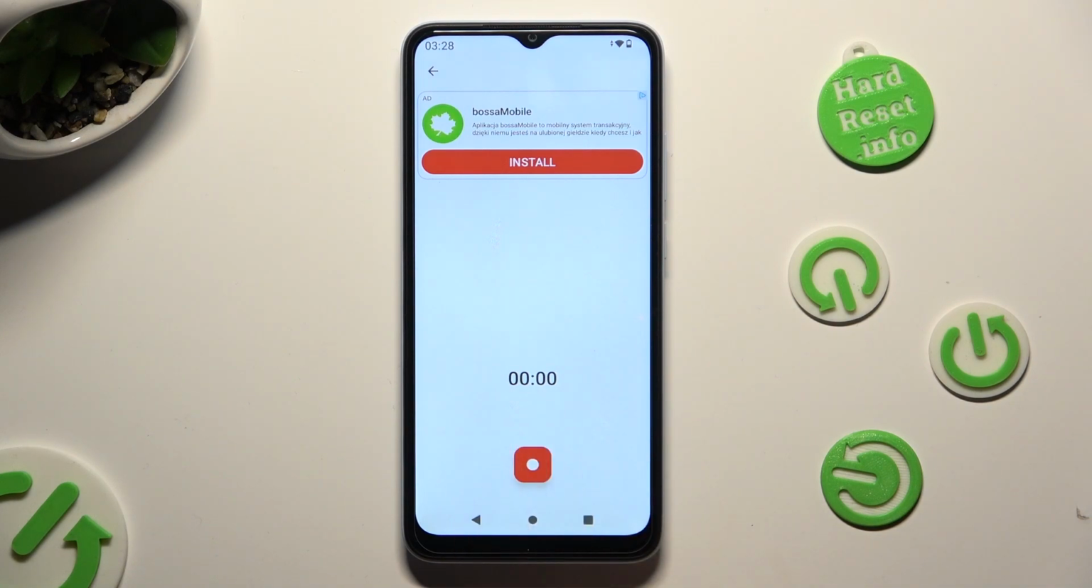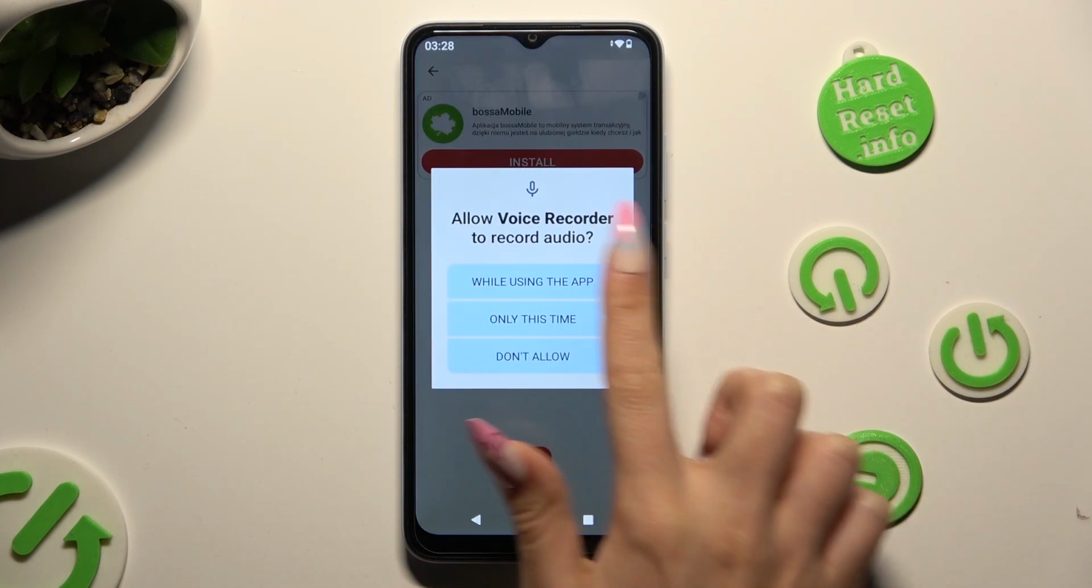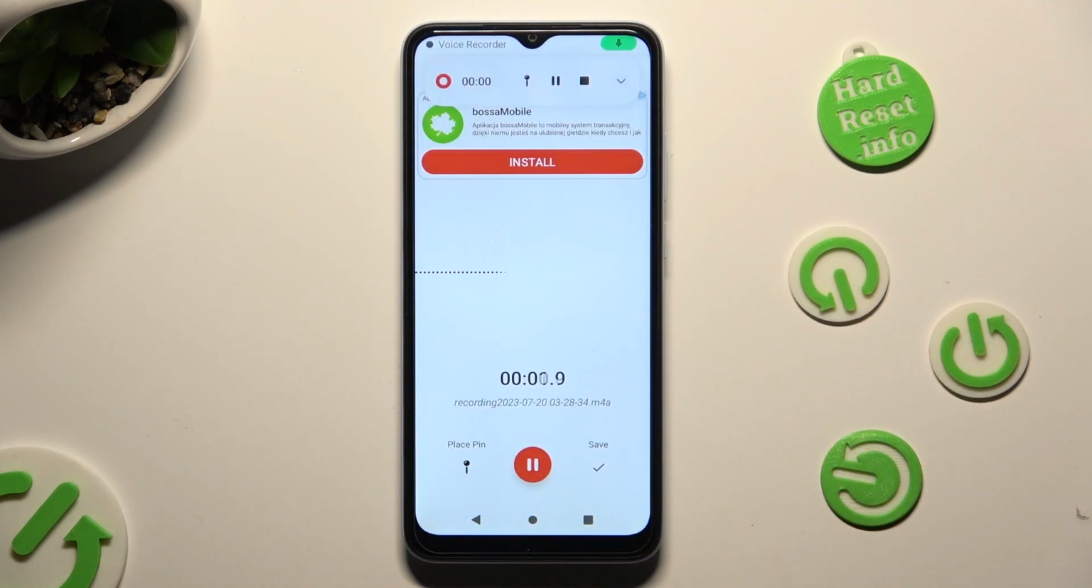Click on this red button. And select while using the app. As you can see, after that my recording is on.